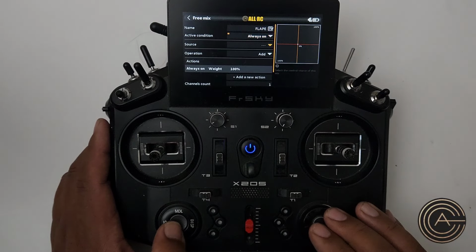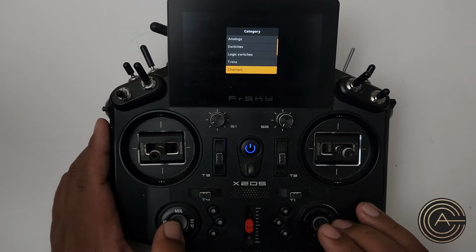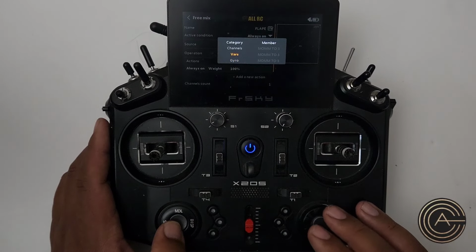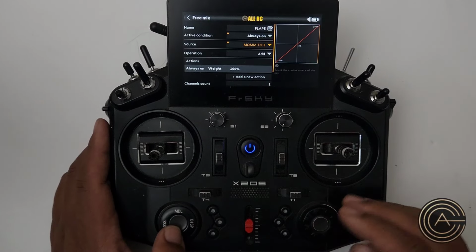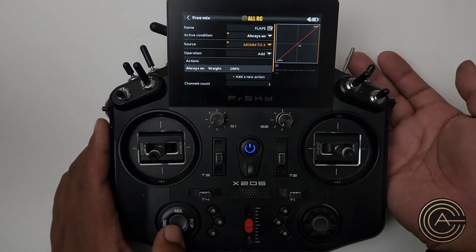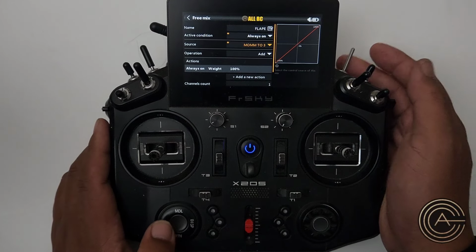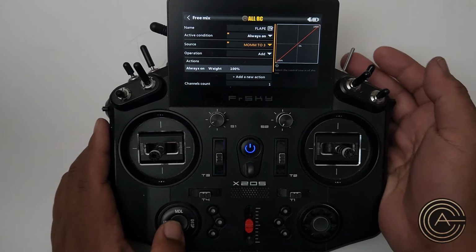Okay, the source that I want, instead of a switch, is now my variable. There it is, momentary to three. Since that yellow line is over at the end, I know I have to go backwards. There's my half position, and there's my flaps up position.